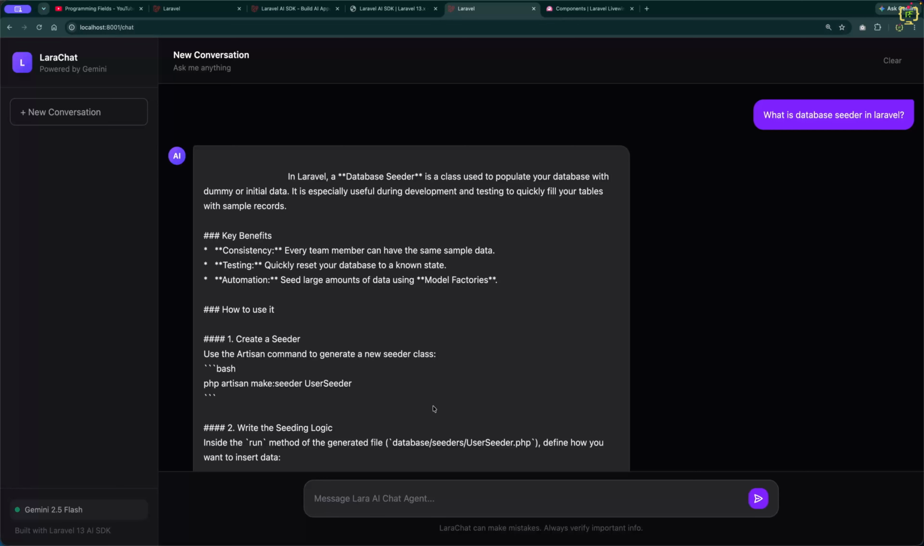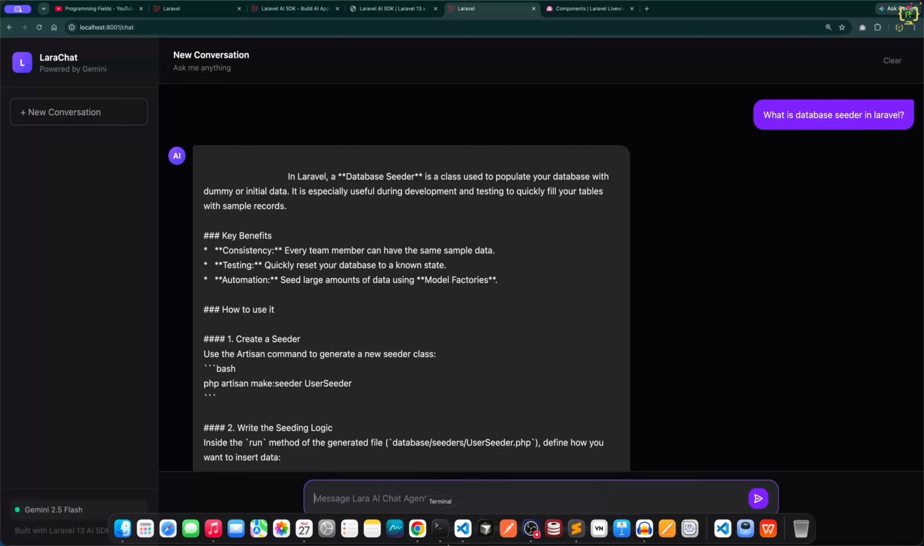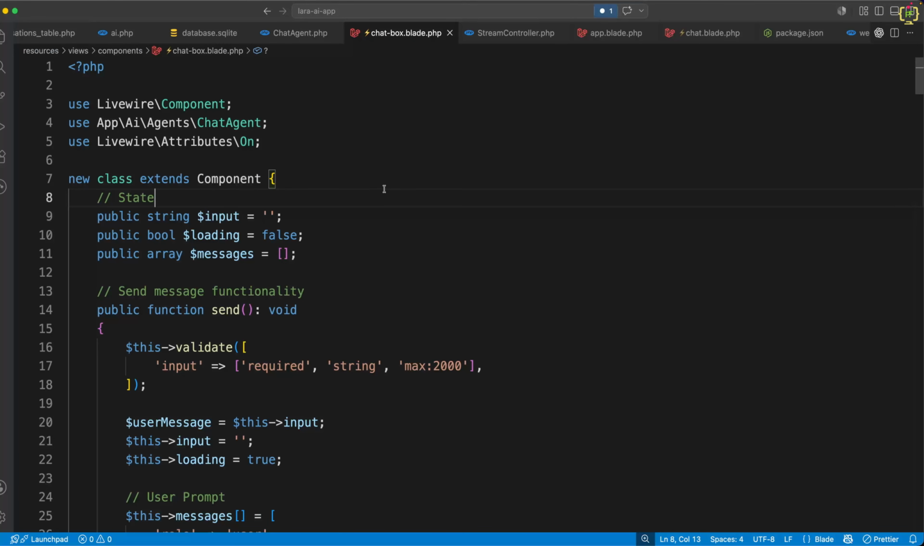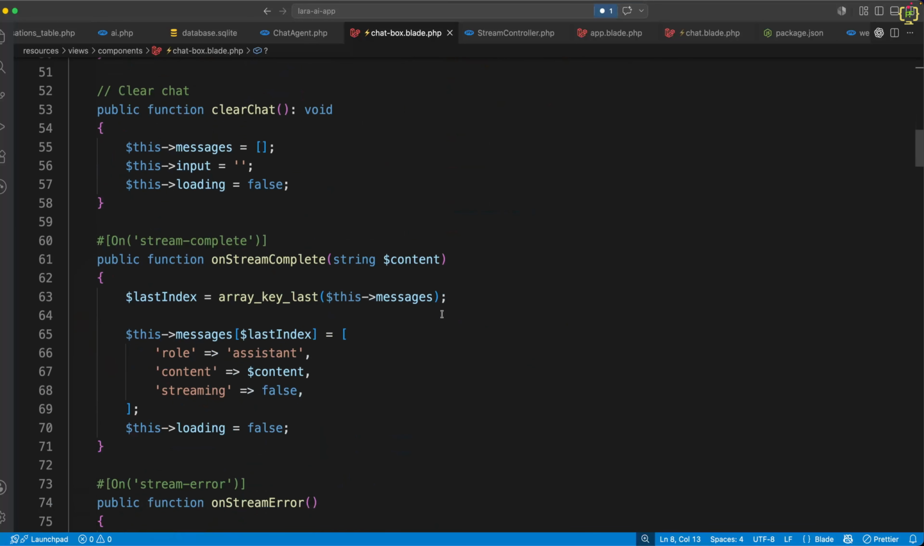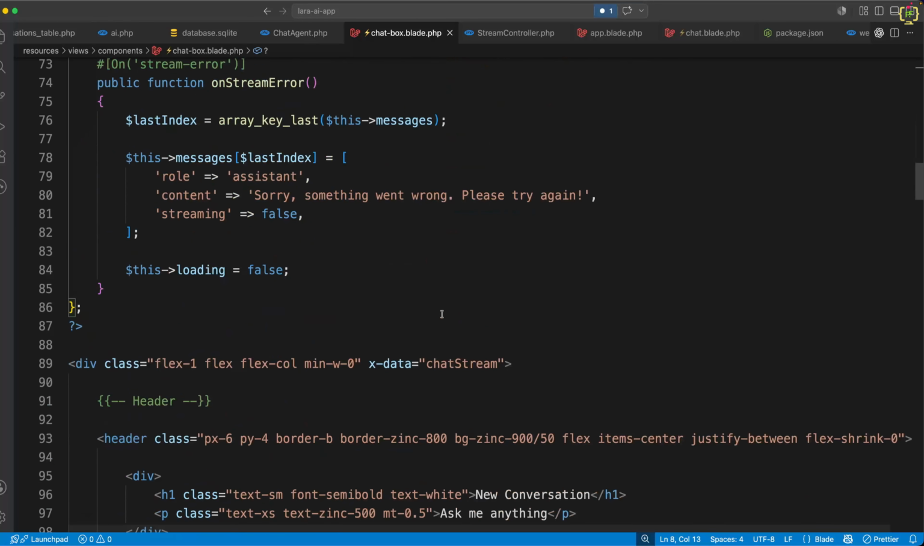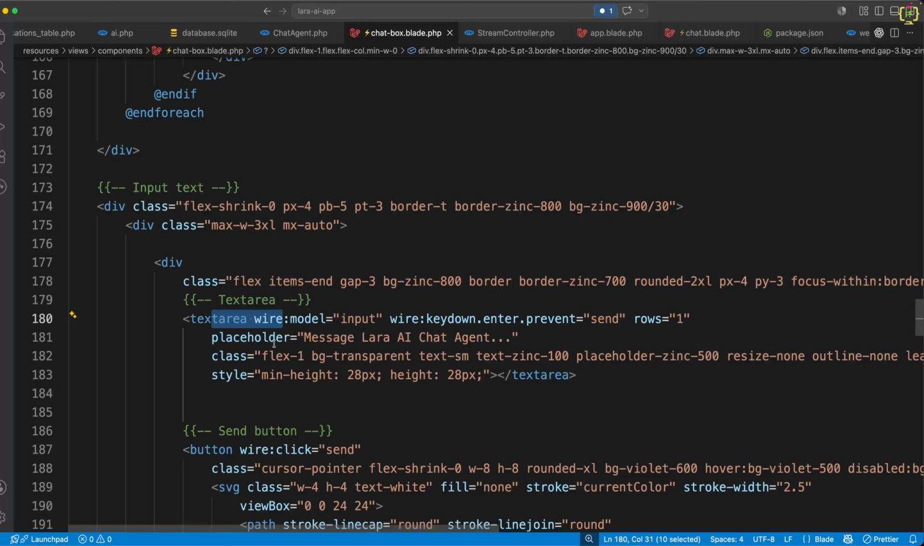Firstly, I will start by disabling this input field and this send button. So I will quickly jump to the code editor. And here we have this chat box component. I will scroll down to the text field. Here we have this input, this text area, right? So on this text area, I will apply the disabled property.